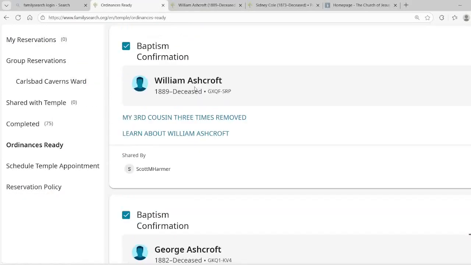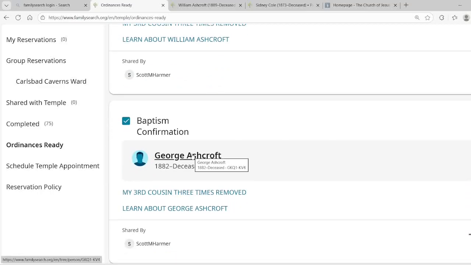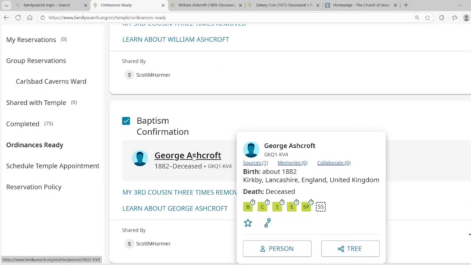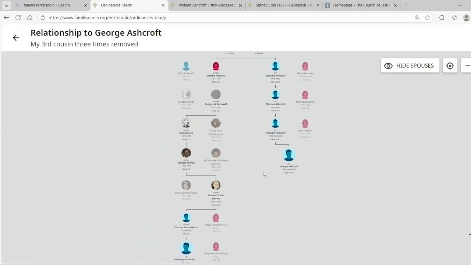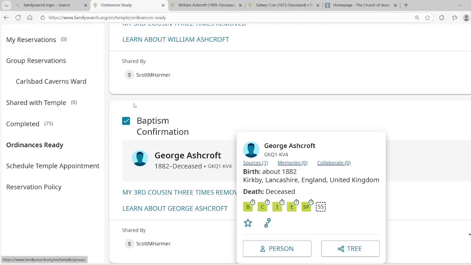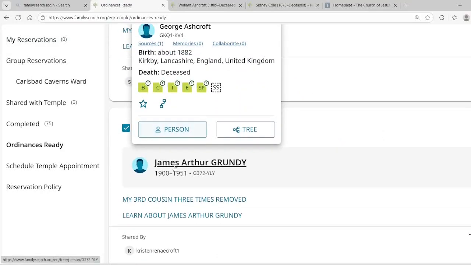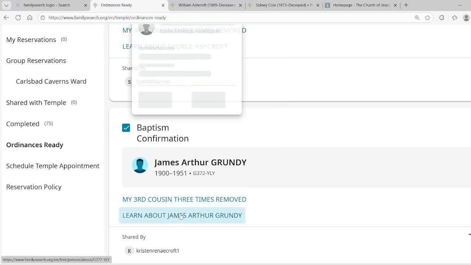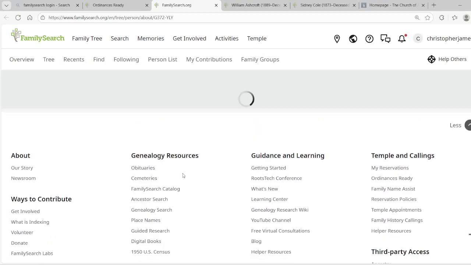George Ashcroft. So we got William Ashcroft and then George Ashcroft. He's born in Lancashire, England, United Kingdom. See the relationship. Same. So I bet they were brothers. Well, that's cool. And then James Arthur Grundy. Learn about James.